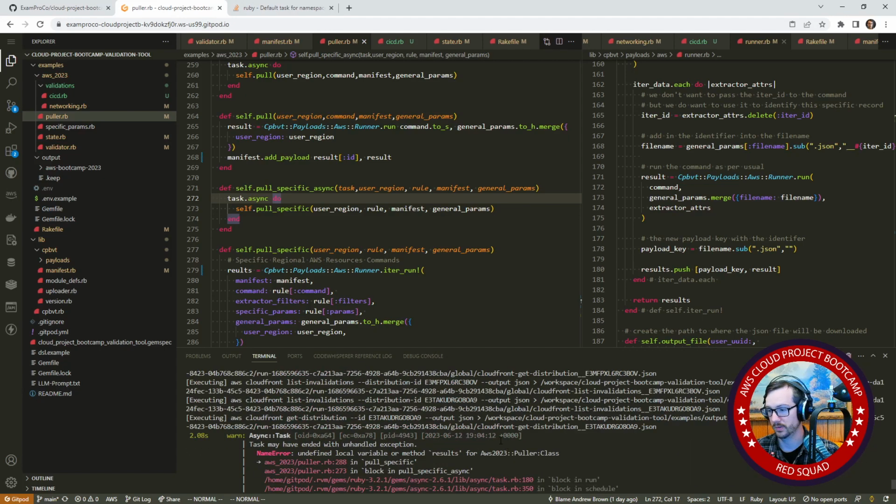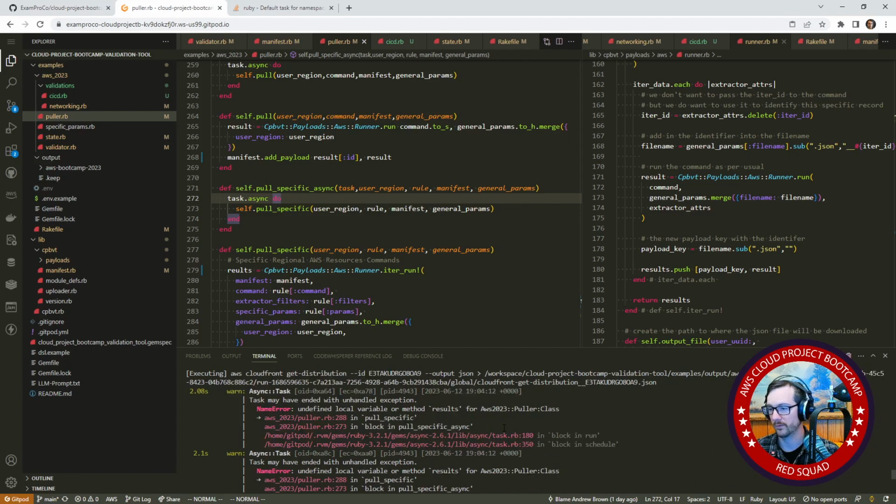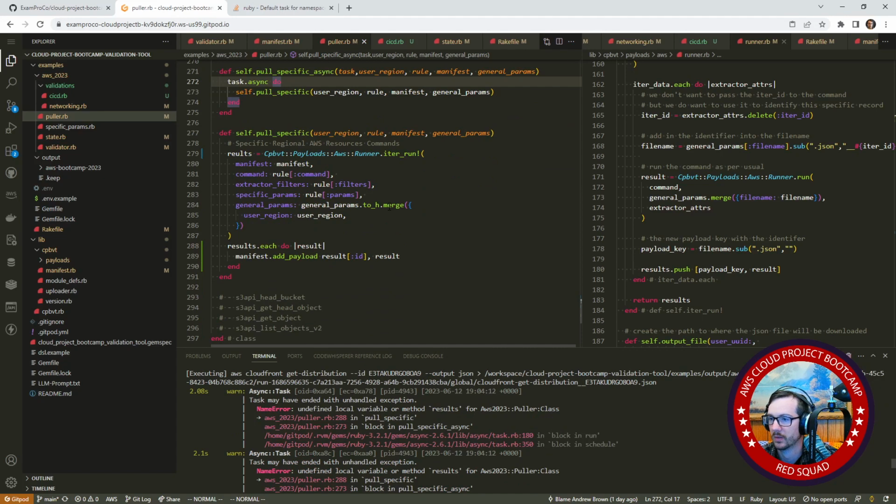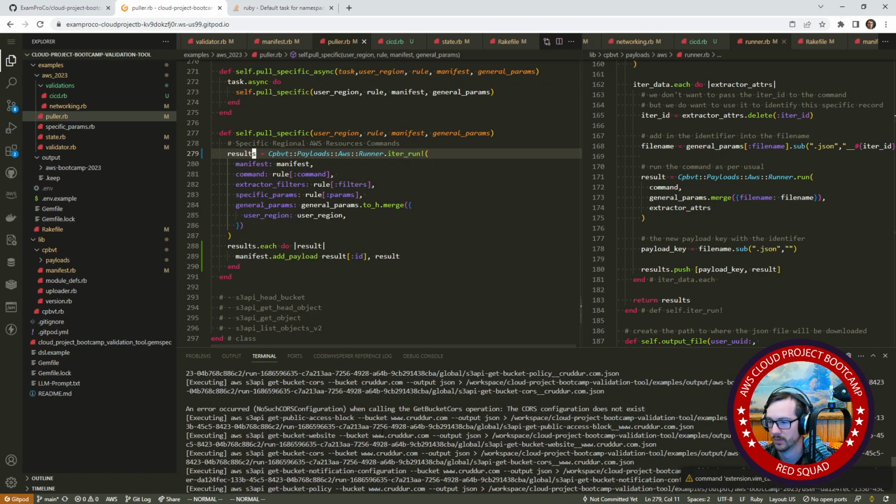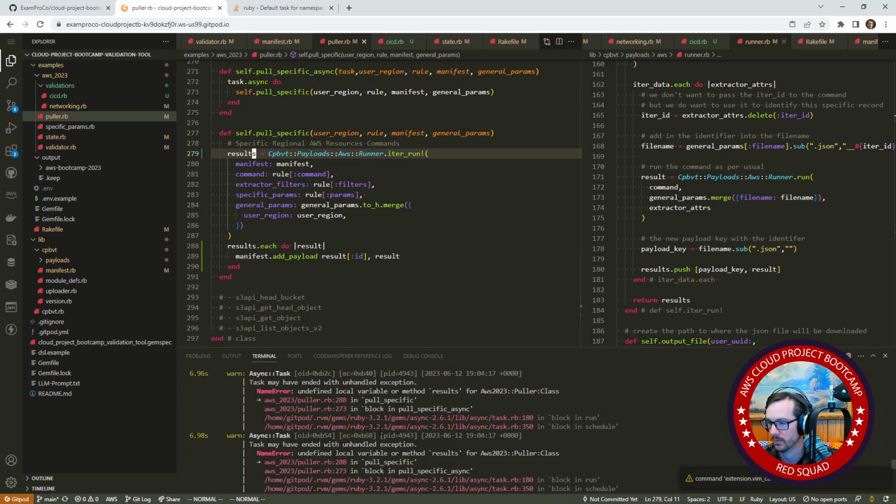Fewer errors, that's good. Undefined local variable or method results for polar class on pull specific 288. Well, we got to spell it right, I guess, for it to work. Results. Same issue.